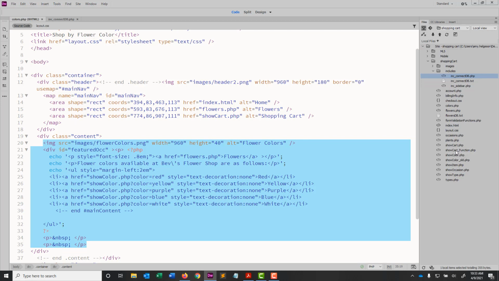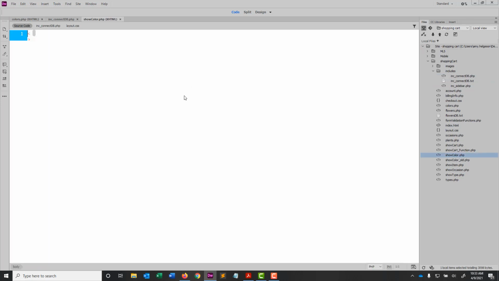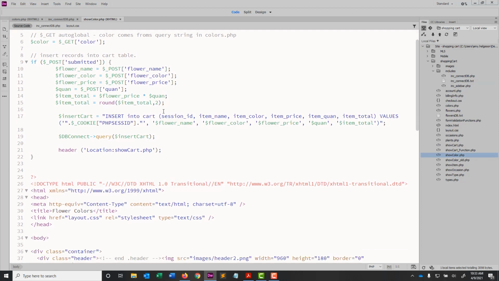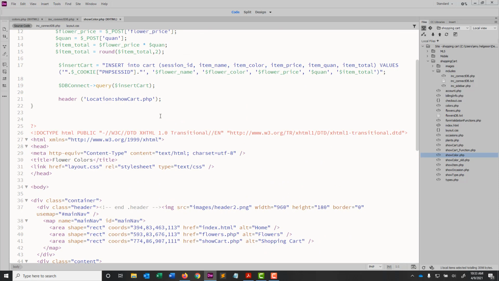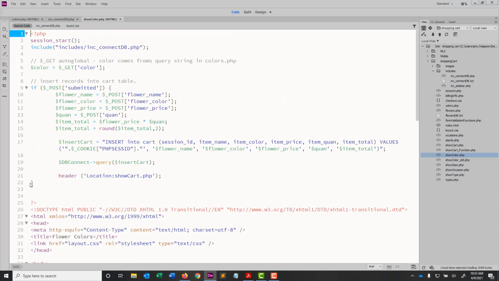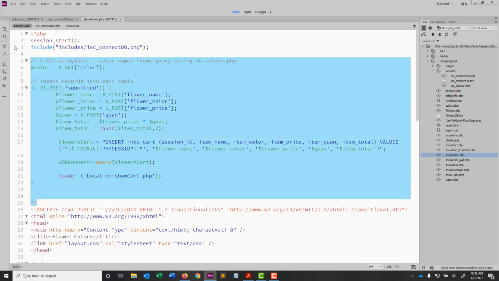So show color has a few things that I'm going to talk about. First, the very top portion. There's a PHP section that is necessary to be at the top of the page, and it's going to be the same thing for show occasions and show types.